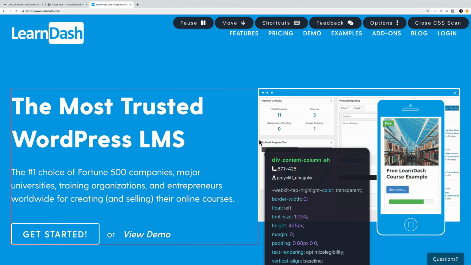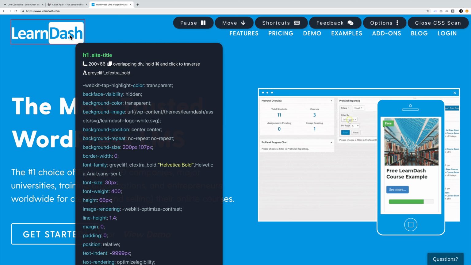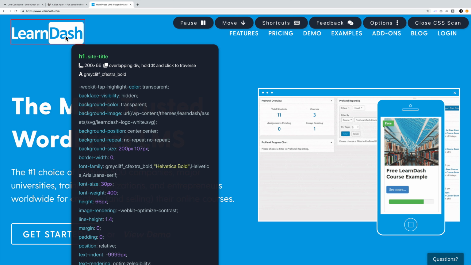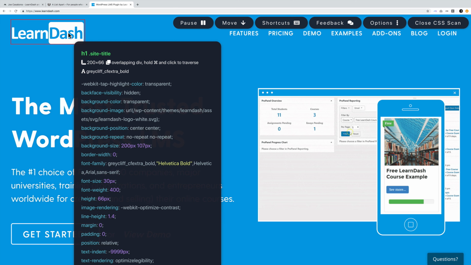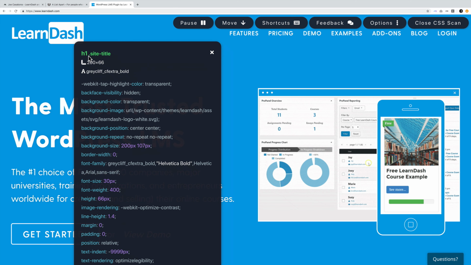If I want to grab their logo, I could probably do that as well. It looks like this logo is part of the background image, and the URL is an SVG. So I can pin this and I can copy the URL for the image as well.